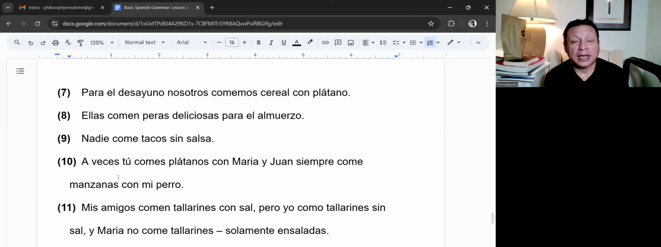Ellas, number 8. Ellas comen peras deliciosas para el almuerzo. Ellas comen, easy peasy, Japanesey. Ellas comen peras, very similar to the English. It's the exact same letters. We'll just switch the R and the A, and we have pears. Deliciosas, because pears is feminine and plural, deliciosas.